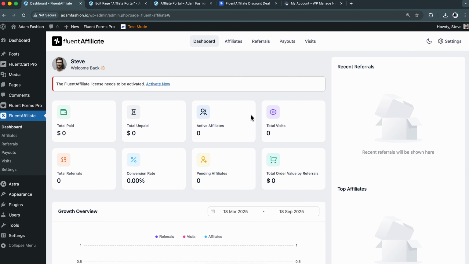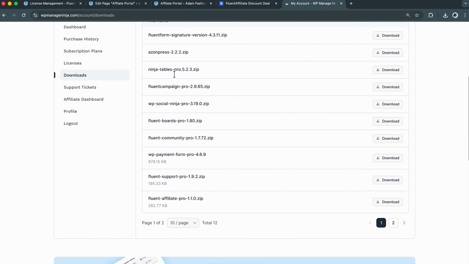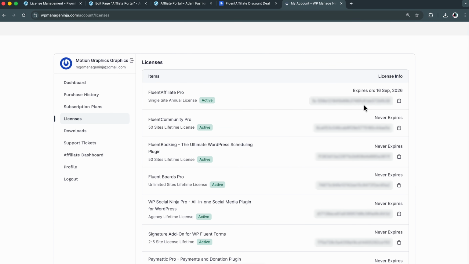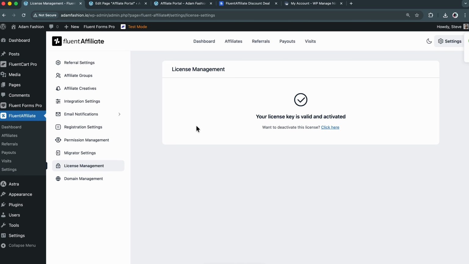The Pro version is installed. Now it's time to verify the license. Just head back to your account, open the Licenses section, and copy your license key. Then paste it into the field and hit Verify License. And you're ready to unlock the full power of Fluent Affiliate.